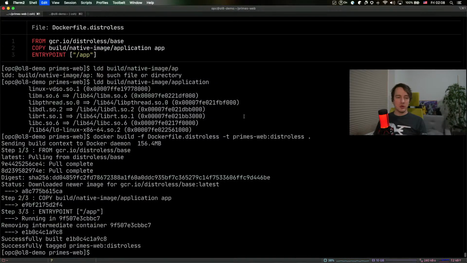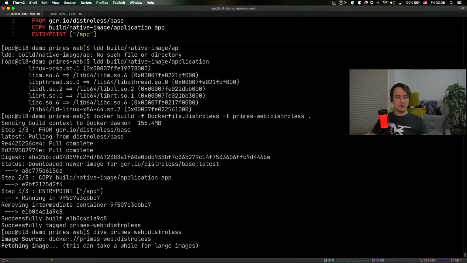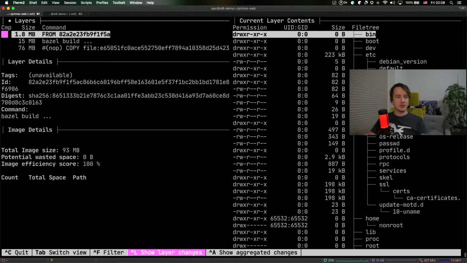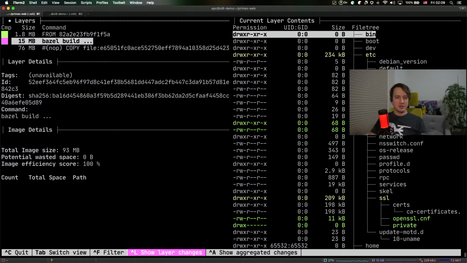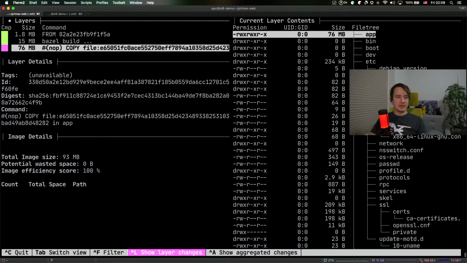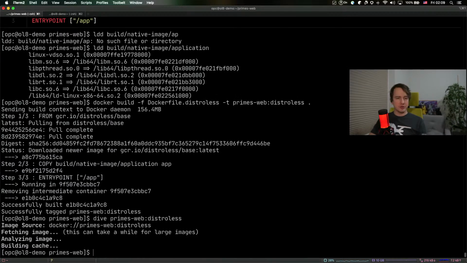We can look at it with the dive utility to explore what's in the image. You can see that there are two layers, which are the base distroless layers, and then we just add our application. The total image size is less than 100 megabytes, and the image efficiency score is 100%.